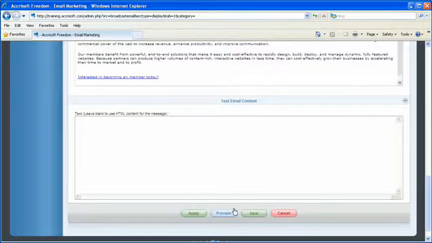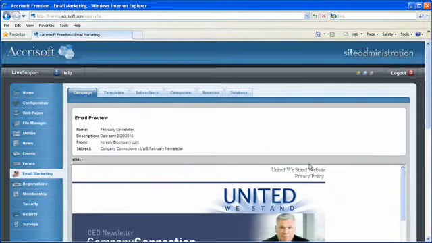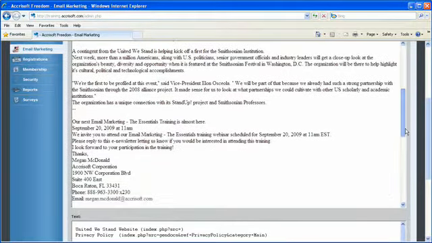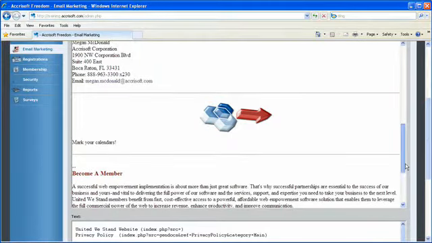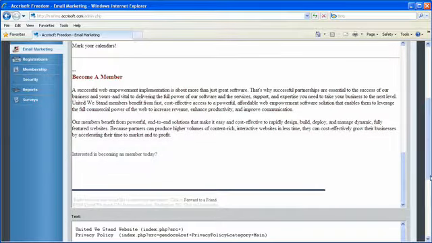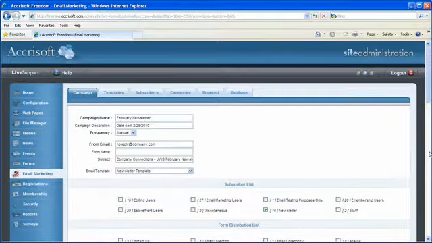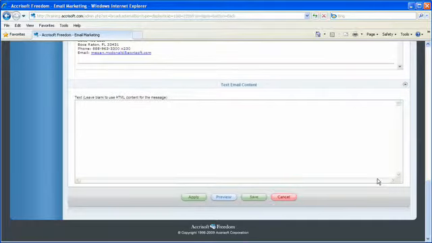And you can click to preview the email, which saves your work and allows you to check how your email looks. And notice how the template is wrapping my campaign. And then underneath, you can see the text formatting. You can click back to continue working. And then once you're done editing, save your campaign.